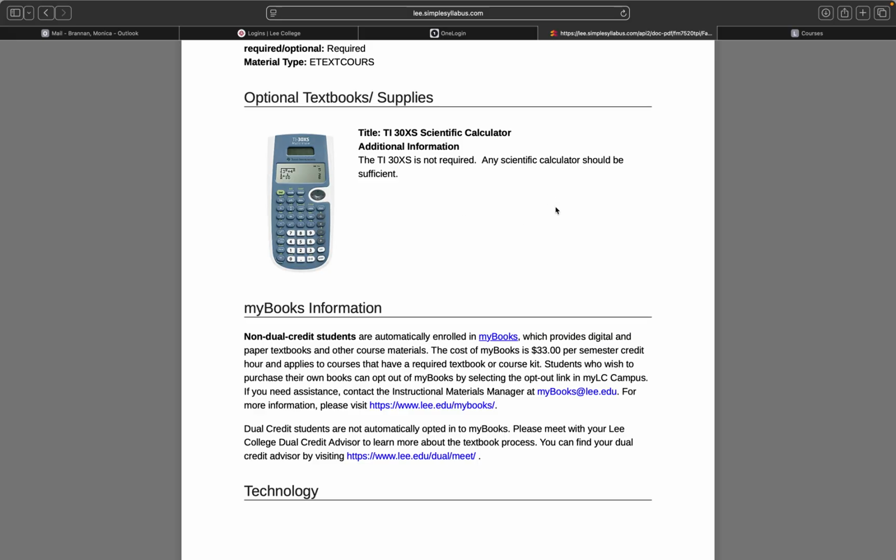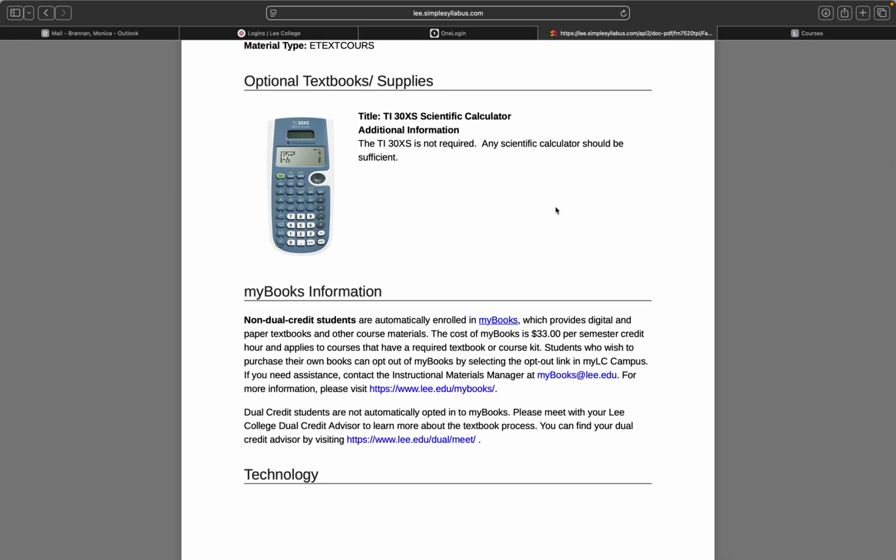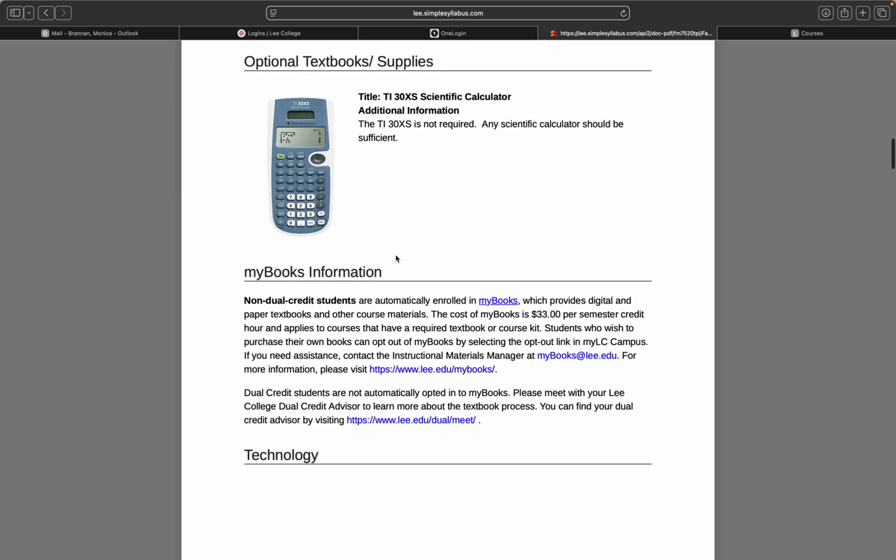We recommend the TI-30XS scientific calculator. I believe it's about $11 or $12. Used to be anyway, may have gone up. But if you do not have this one and you don't want to buy it, but you have an alternate scientific calculator, you may use that. You just can't use a graphing calculator.